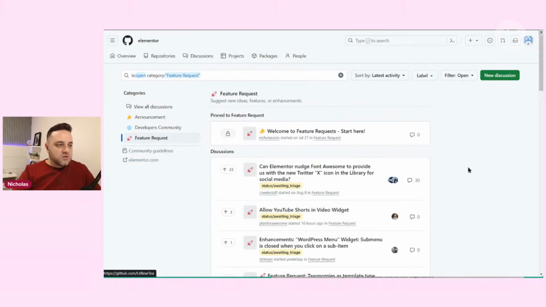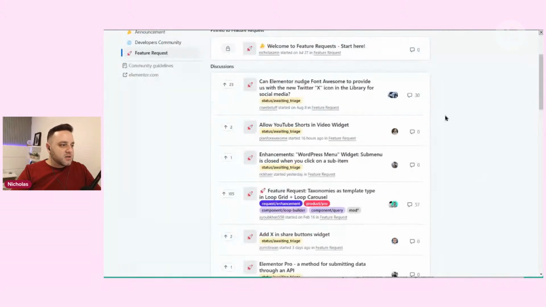And when you're here, you're going to see only feature requests. The important part here is that as people start posting their feature requests, you can see that there's a button on the left of each feature request. And this button allows you to vote for your features. And this is what we are going to look for when you are going to decide which feature to add to Elementor next. So it's important for any user to always vote for their features.